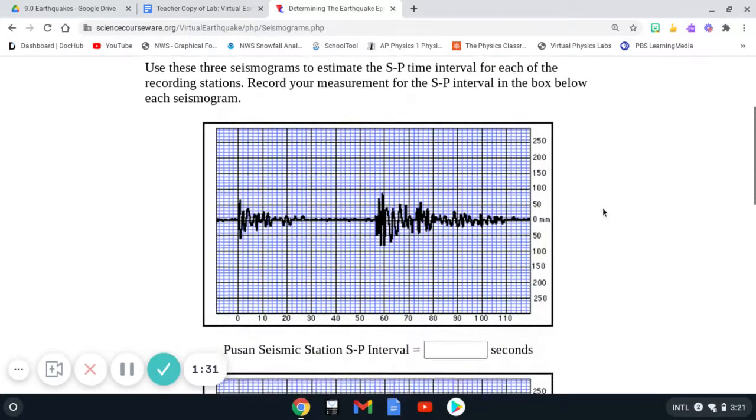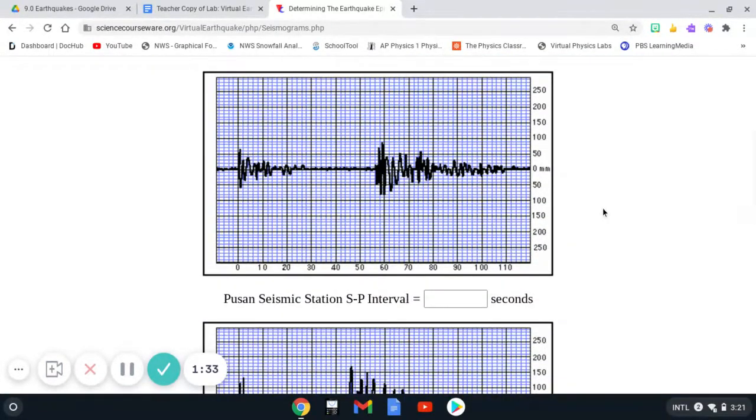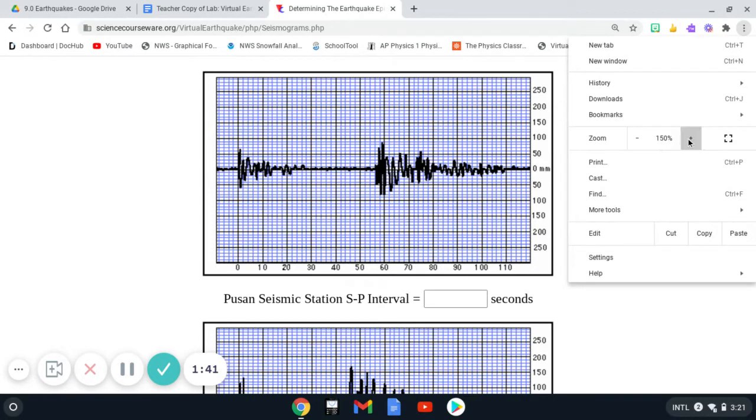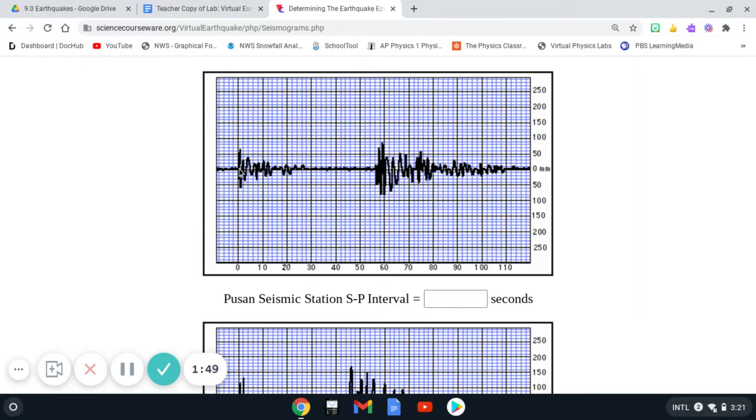Here we have our first graph from Busan, that seismic location. You may notice that my screen is a little big. That's because I zoomed into 150%. It's going to help with reading the graph. You may want to do a little more or a little less depending on your eyesight. So here we have time 0. That's when the P wave started to arrive. And we travel over here, the P wave fizzles out, and then the S wave starts. And we need to figure out the time in between.